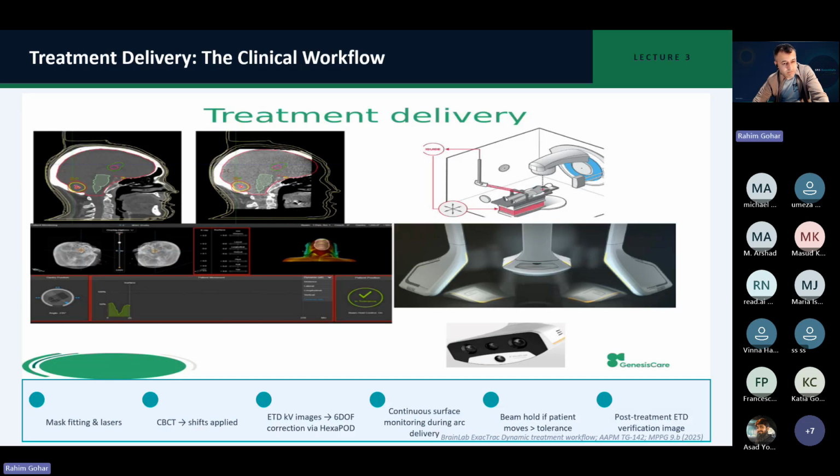For delivery, easy. Once your plan is ready, export the plan plus the reference images to your record and verify system as well as your external imaging so that you can create the DRRs. And then on the day of the treatment, using the surface guidance, you will take the patient to the nominal isocenter and it will become green, and then you take the images, give the shifts. Once you are happy, treat, move the couch, do the stereoscopic imaging, give the shifts, treat, and then move on. And in between, you are already doing surface monitoring as well as thermal.